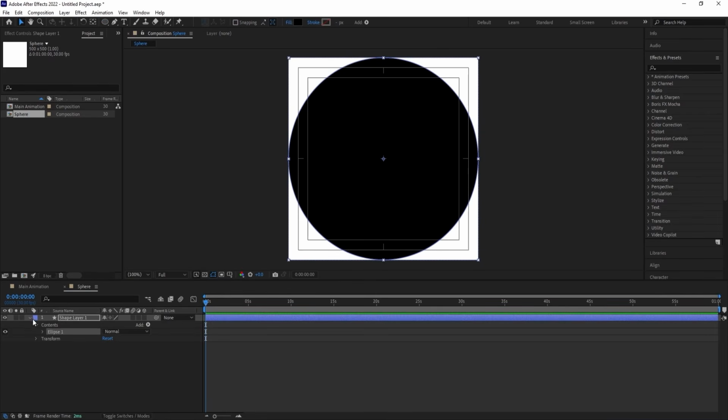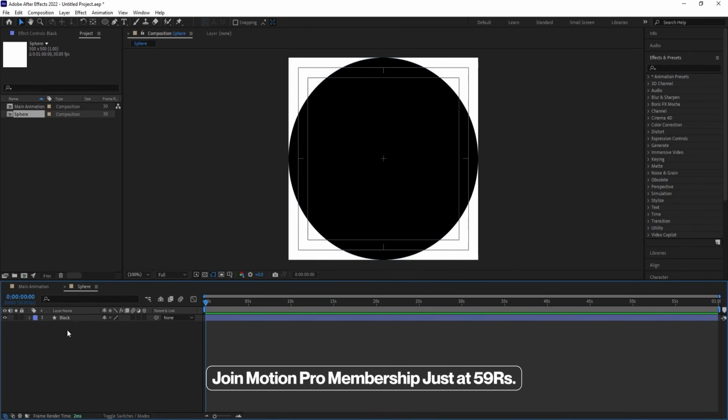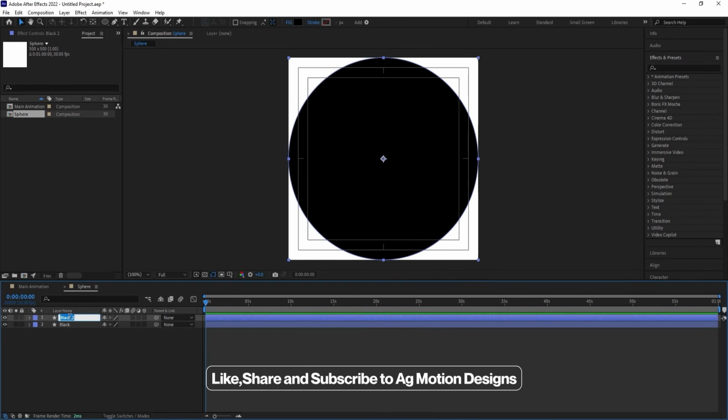So we will get this pair. Now let's select this ellipse, hit Enter, and call it black. Okay, then I'm going to select this, hit Control D to duplicate it, hit Enter, and call it white.